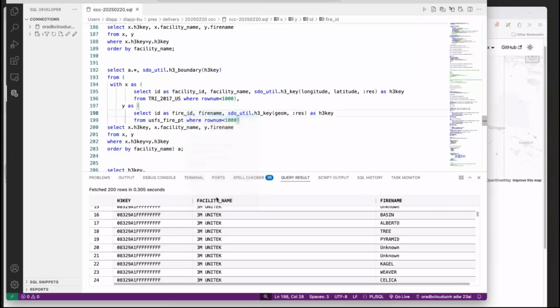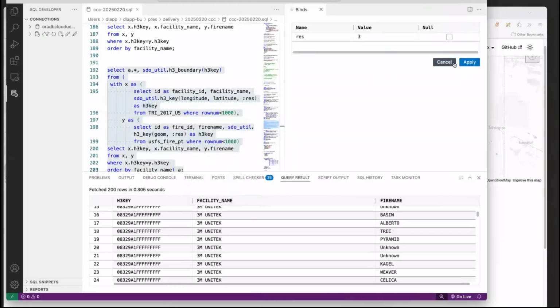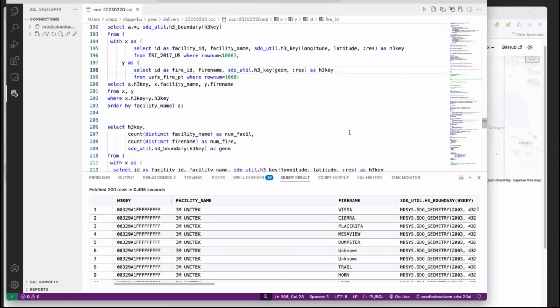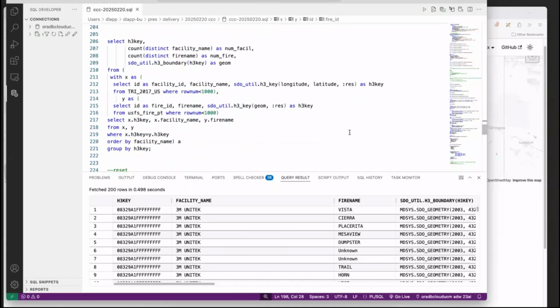Actually, no. In this case, I'm just going to do the exact same thing I just did, but add the geometry to the result. So now I've just got, again, the hexagon, facility, fire, and the boundary polygon. But what I want to do now is an aggregation. So for each of these hexagons where the join occurs, I want to summarize the fires and the facilities. And in this case, I'm just going to do a count of each.